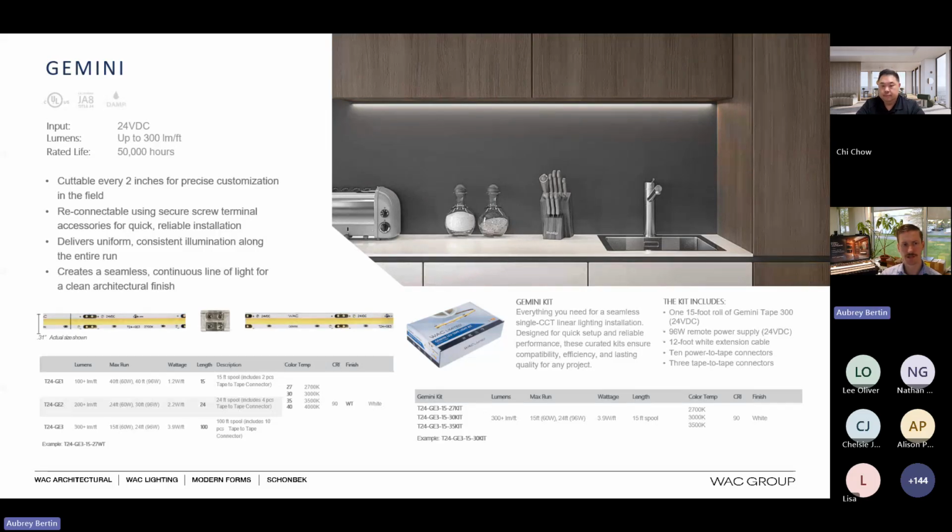Yeah, well said, Chi. Chi, can you talk to us about this connector? I've seen other competitor tapes that offer this shark tooth system that kind of pierces into the tape. What gives this an advantage over those?